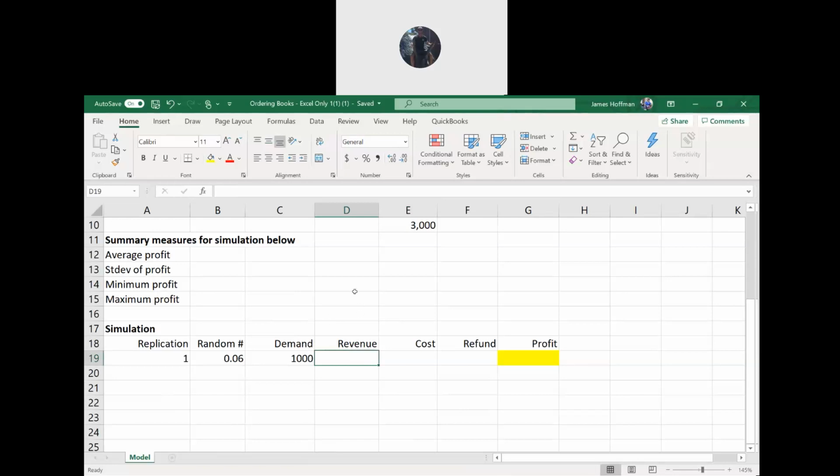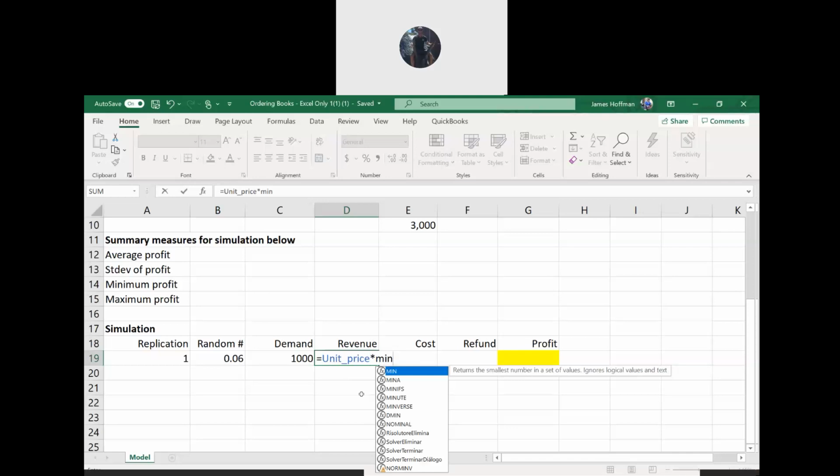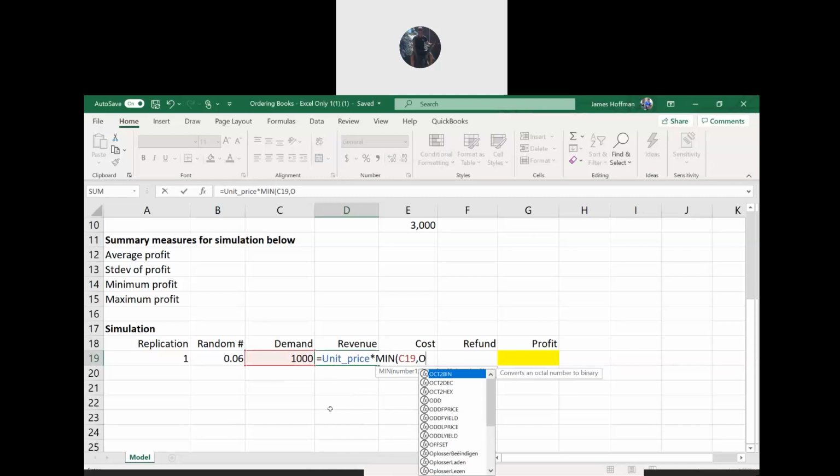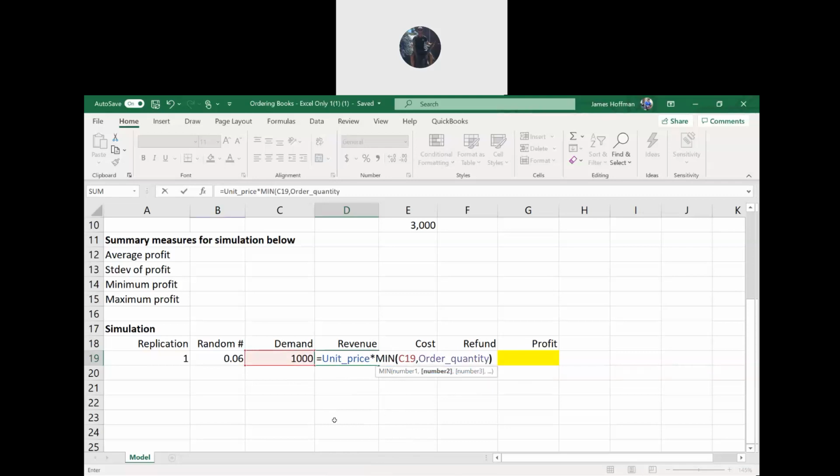Okay, so let's do the revenue in D19 equals unit price times MIN(C19, order quantity). So whichever is the lower, the demand or the order quantity, multiply that times the selling price, and that's our revenue.